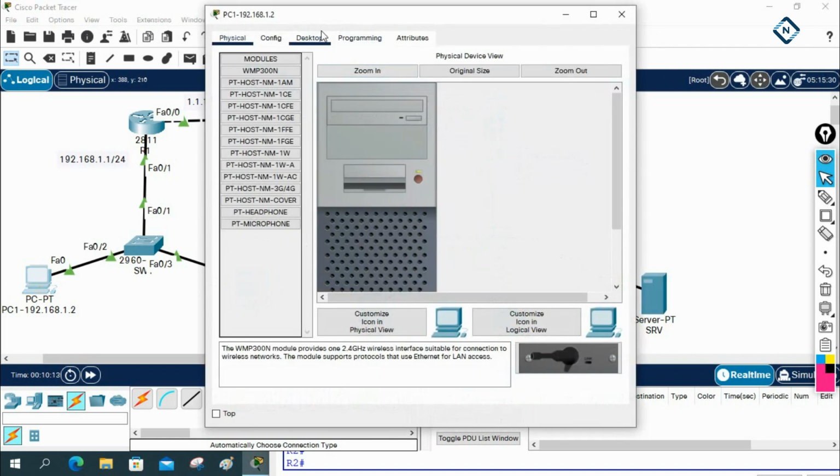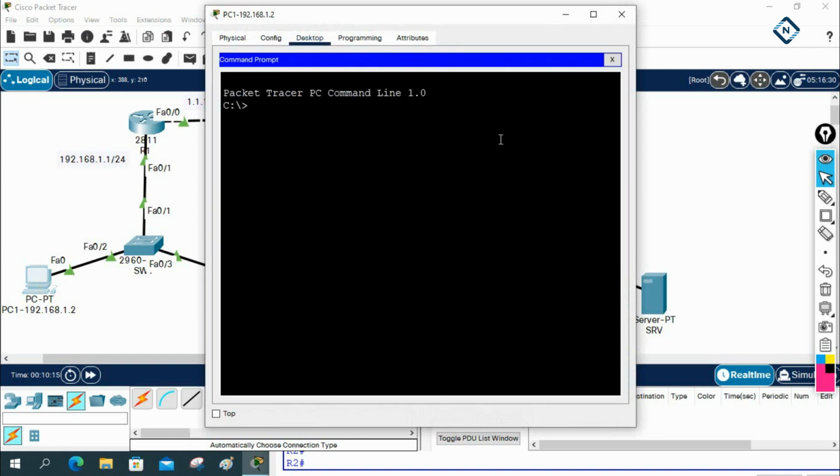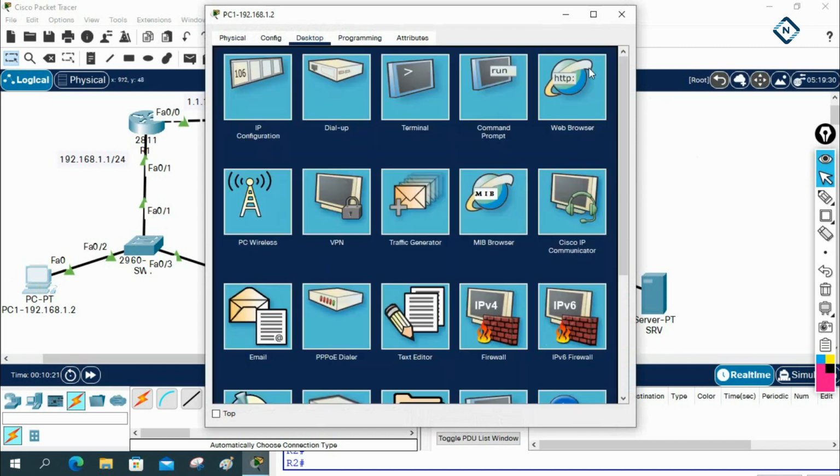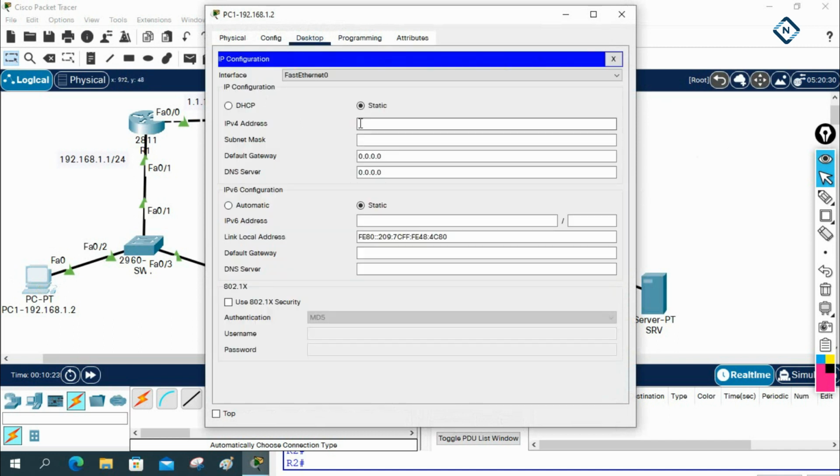I am going to my computer, I am going to the command prompt, to check whether I have an IP or not. I don't have any IP, so first of all I need to assign the IP. I will go to my machine and assign here 192.168.1.2.